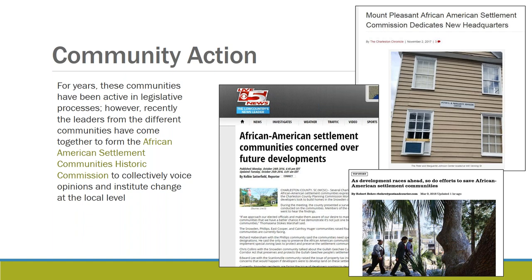And so now I'm going to turn it over to Andrea, who's going to talk about some of our planning efforts here to preserve the settlement communities.